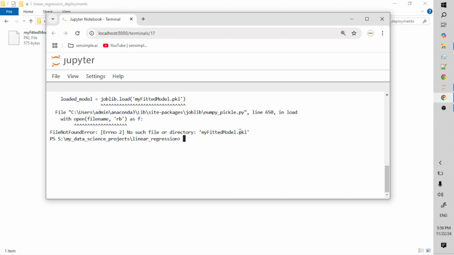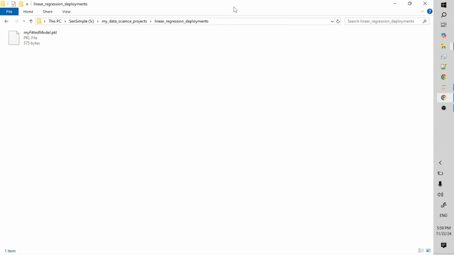So the thing that we have to learn here is, because we are moving our role from developer to a deployer, or a developer to a professional, we are not always going to get the pickle model or stored model in the same directory. It will be in some or the other directory. We will have to pull that directory into our code. As of now, that directory is called the linear regression deployments directory.